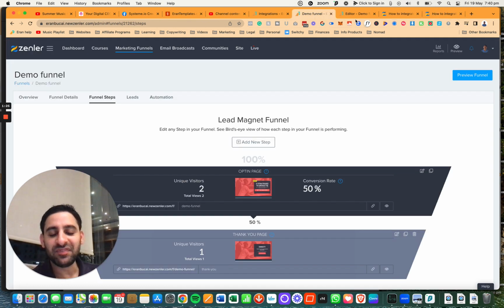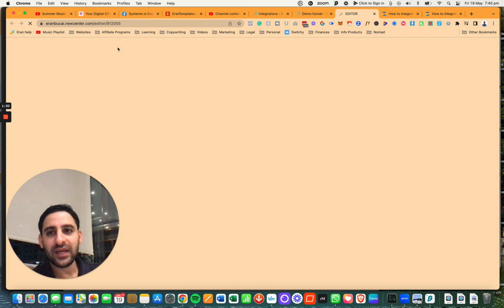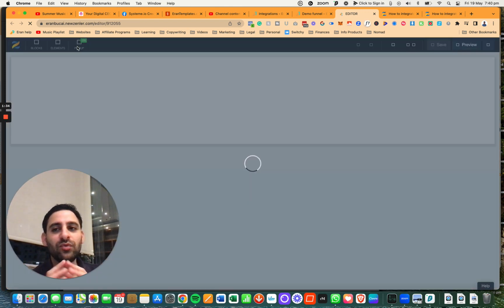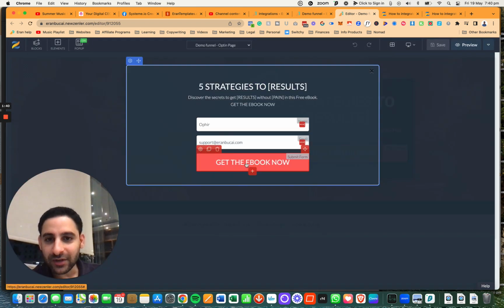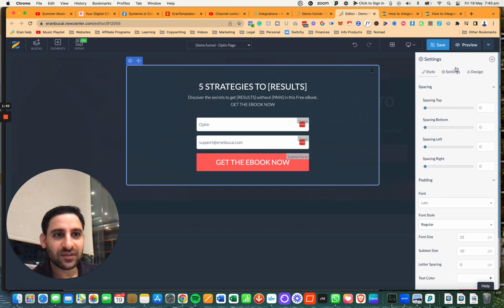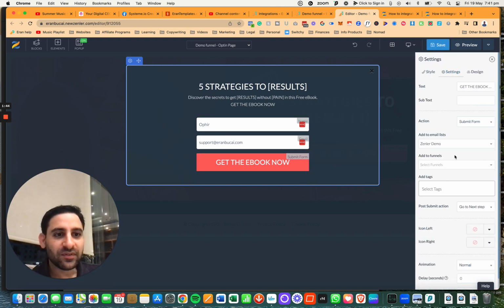So if I'm in a funnel and you were to click on the opt-in funnel, you go to the editor, and then you will notice that basically I can choose to either send people to an email list, send them to a funnel, things along these lines. So you can see here, I click on this button, click on the settings, and you will see I can add to an email list, add to a funnel, add a tag, all of that stuff. This is all things that you can customize inside new Zenler. It will not make any difference on MailerLite.